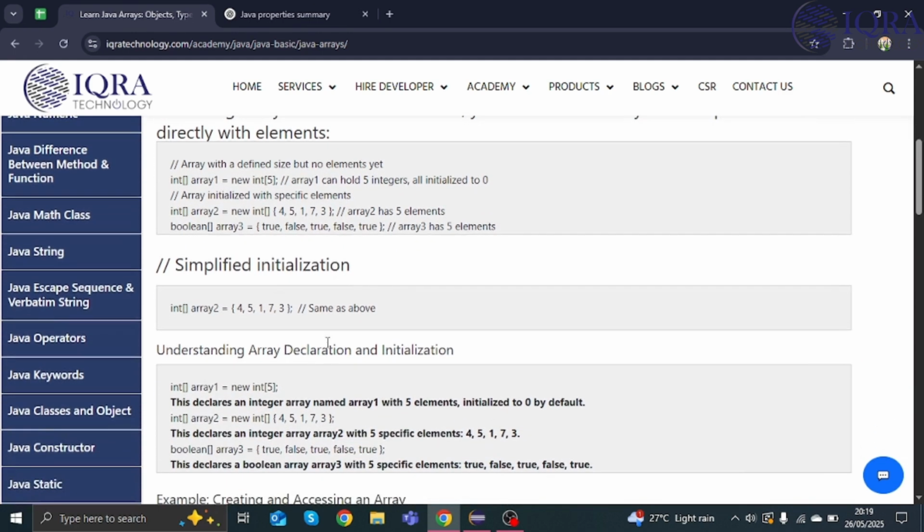Now let us understand a simplified initialization of an array. Here we just give the array data type, then use square brackets, and then we use the name of the array and the elements we want to give, as we have given above, like here.